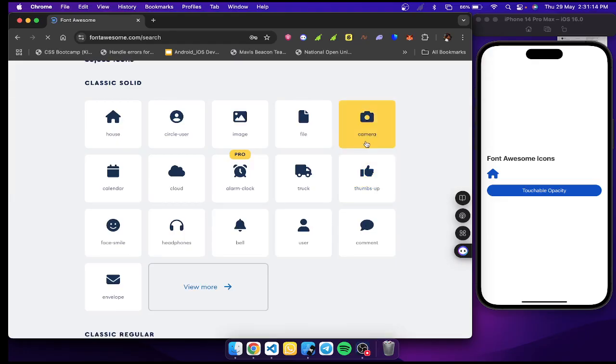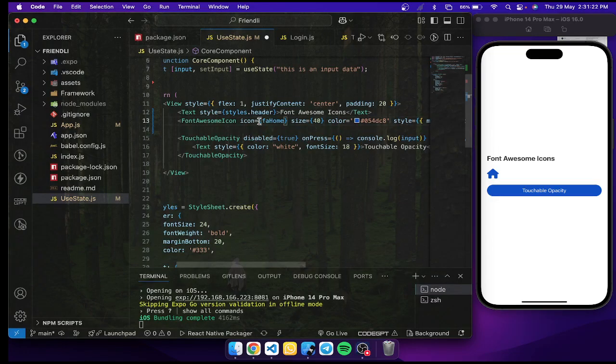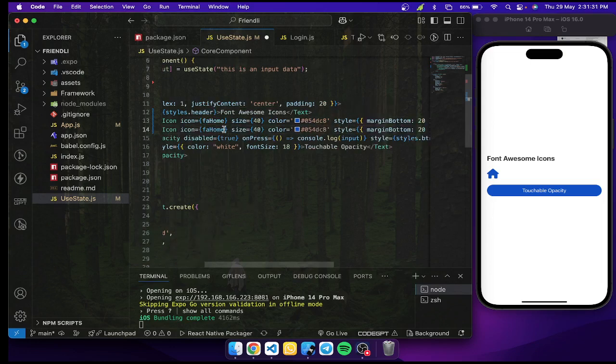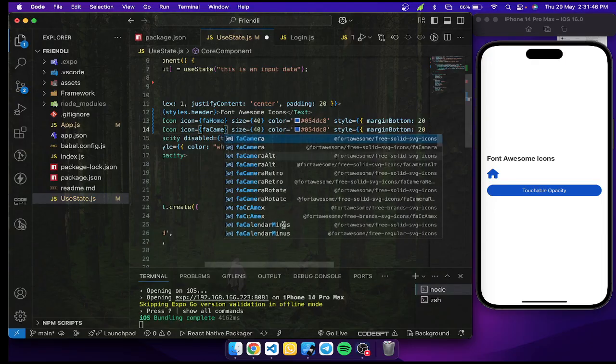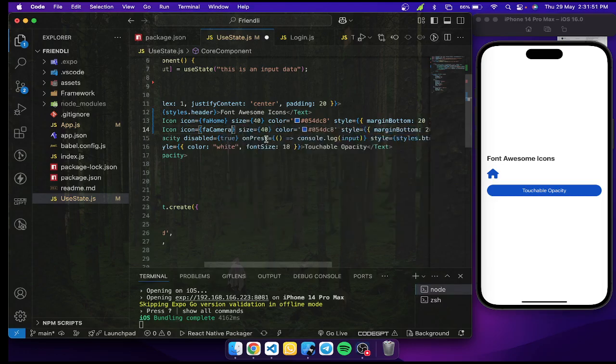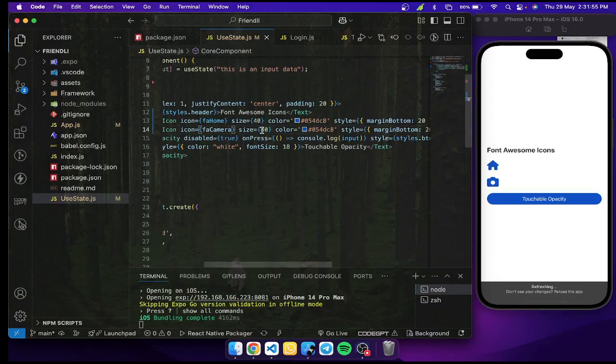So go back to your project, and let me just duplicate this line by holding my Shift, Alt and the down key to duplicate. Then I'm going to call the faCamera. That will also be imported. You can also select different cameras here, but let me just pick the first one. I'm going to save that, and here we have another icon.